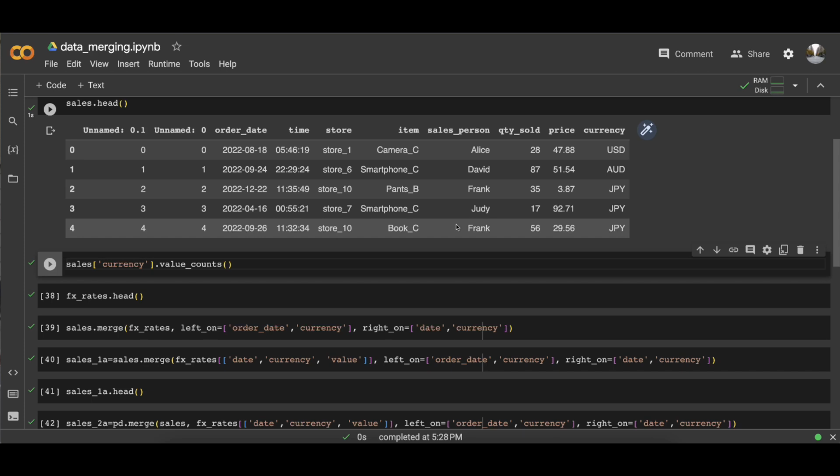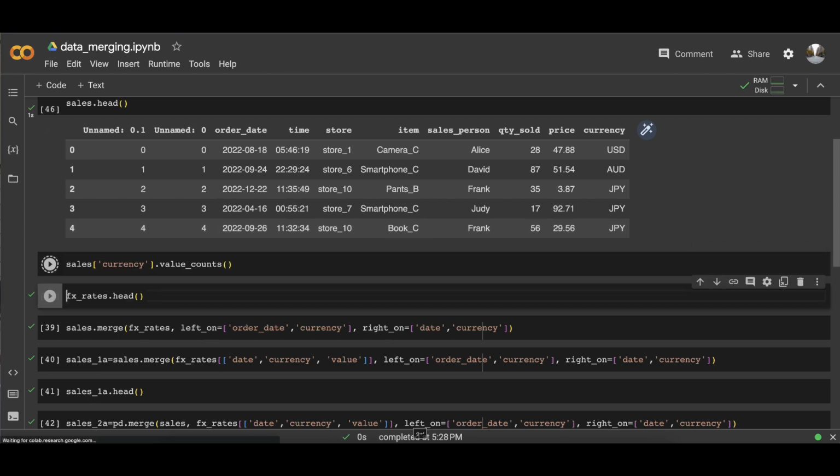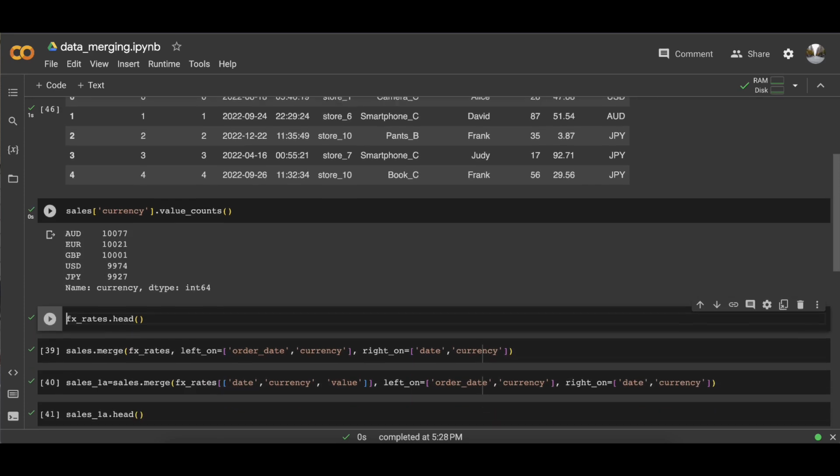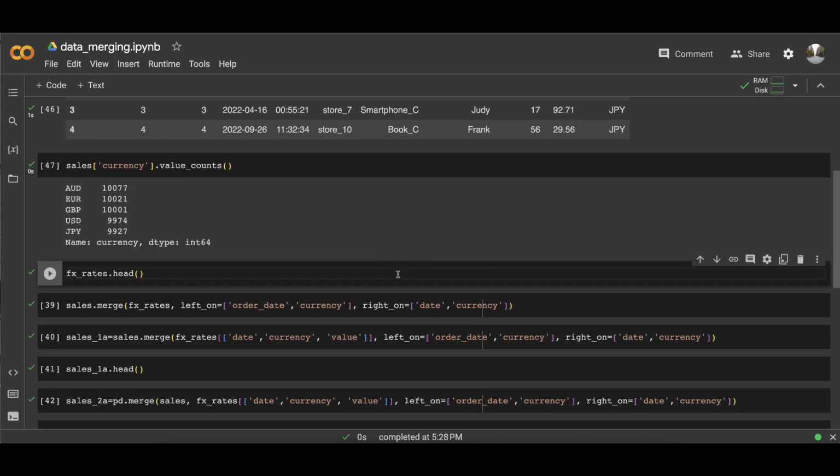Please note that this is synthetic data, artificially created for this example. By further exploring the currency column using sales['currency'].value_counts, we can see that there are several currencies. Let's imagine our goal is to convert all prices into euros.